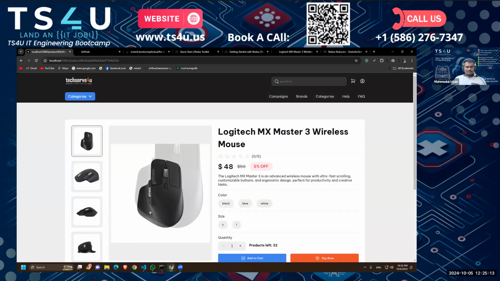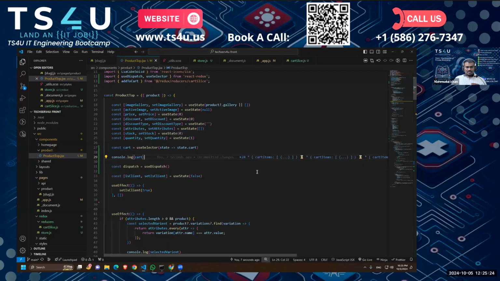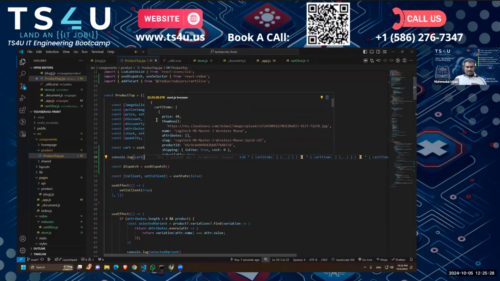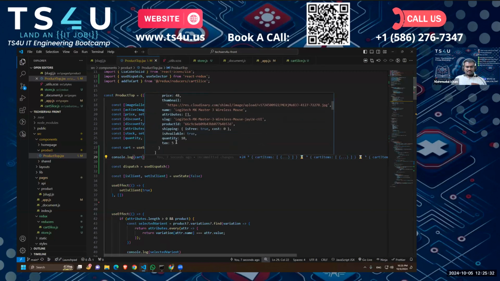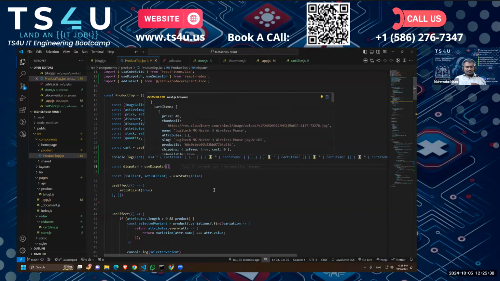Let's see what happens if we click on our add to cart. Let's increase the quantity to 10 and add to cart. Okay, fingers crossed. Let's see. All right. See, we have our new item in our cart items. We have the product that we selected with the quantity 10, and everything is there. Right? So now it is set up in our store.